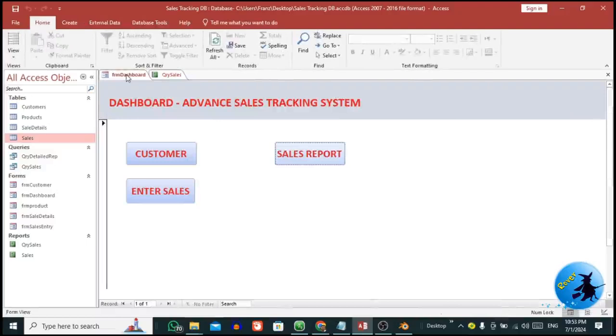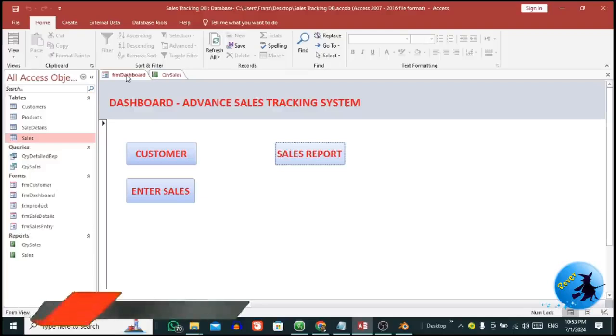So I think first part of our sales tracking system is over because basic setup is done, and you saw how to create tables, queries, forms and reports for our sales tracking system. So you can develop this database according to your needs. So later on I will explain you how to automate this database using VBA code.